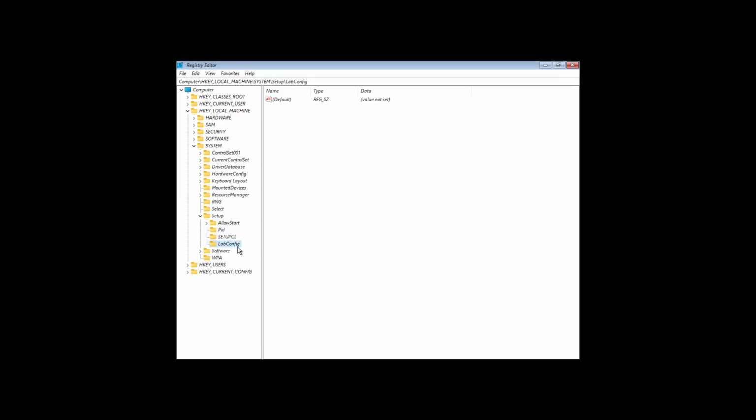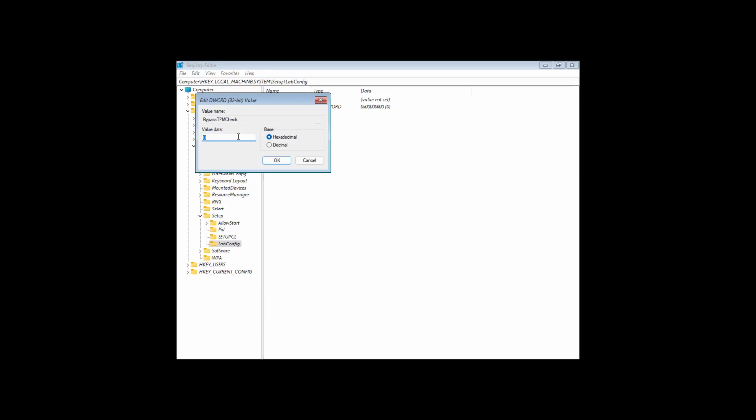Then right click the newly created key, select New, and select the DWORD 32-bit value option and name this key BypassTPMCheck and press enter. Double click the key and set its value to 1 and click OK.